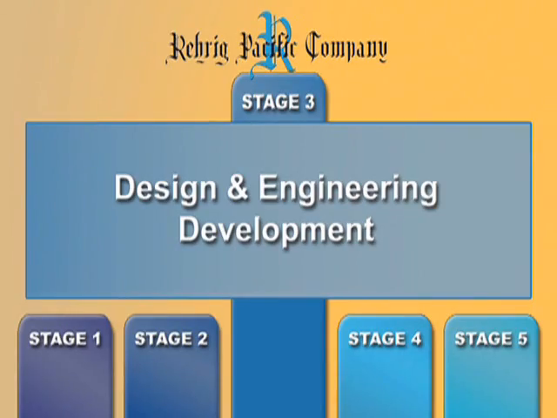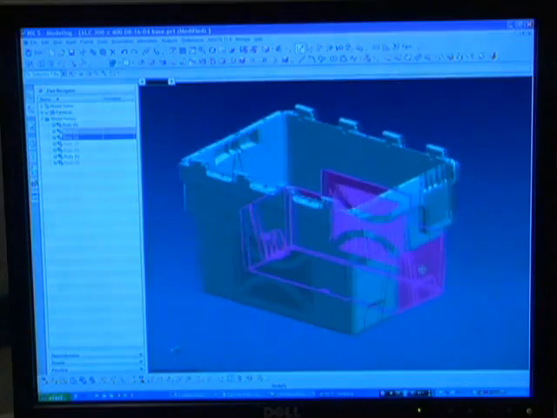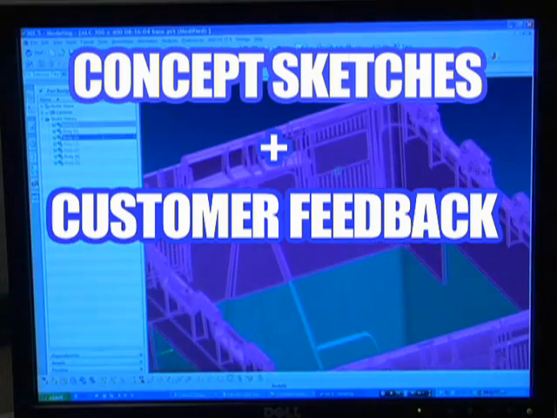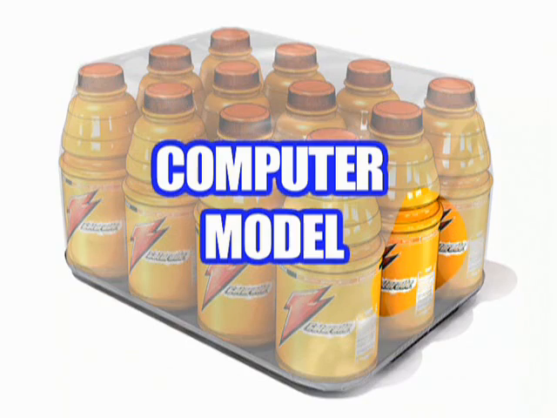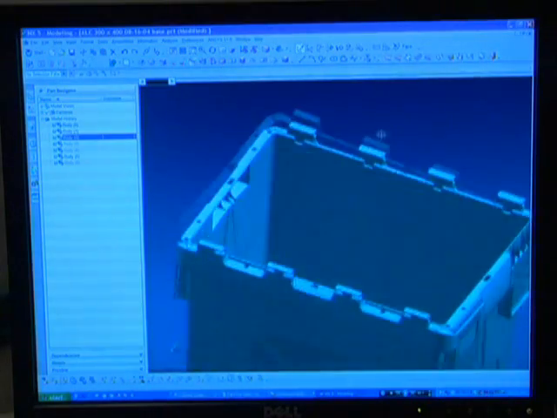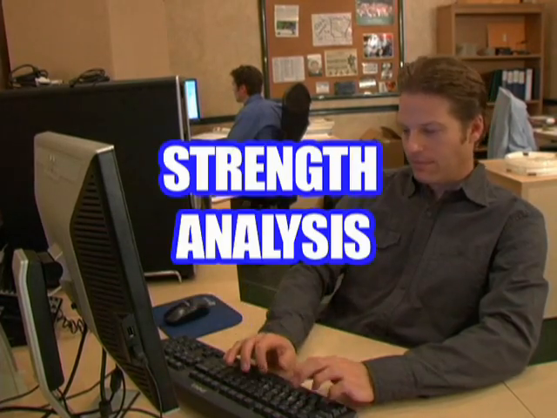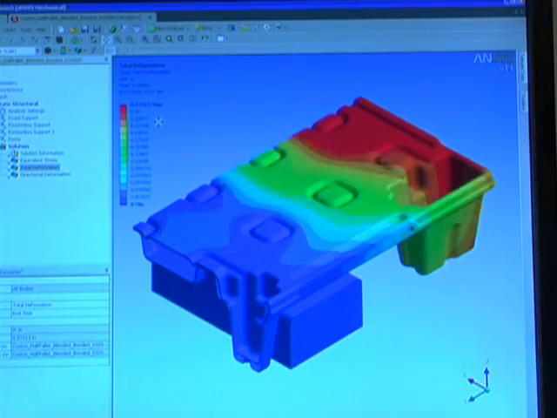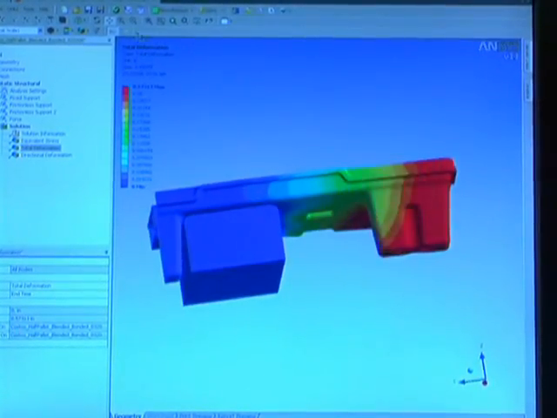In Stage 3, the design engineers take charge of the selected concepts, where they are further refined using 3D CAD software called Unigraphics. The design engineer uses concept sketches, the customer's feedback, and any notes, pictures, or other data to help transfer the design into a computer model. The model is eventually refined to include design features such as draft angles and blends to make this product easily manufacturable. Once the concept has been modeled, it can be imported into a strength analysis program. This analysis helps the design engineer to determine the optimal areas to strengthen parts without adding too much additional weight.